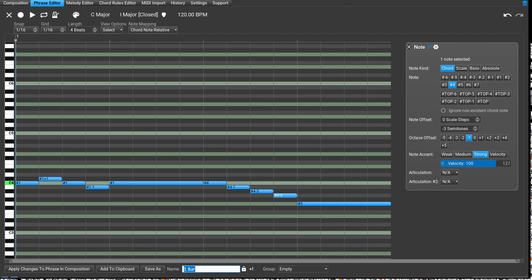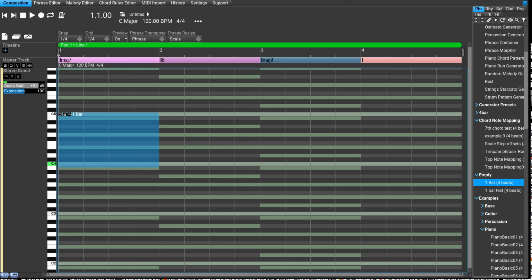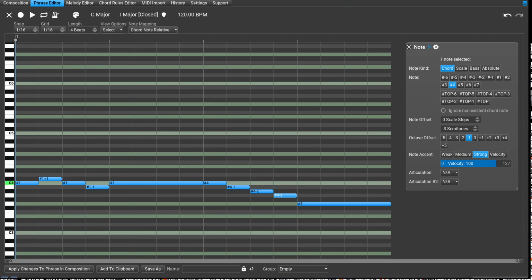In any event, let's save this. What was our group? I forget the name of the group. I keep forgetting that. We're saving these in chord note mapping. That's our folder. So the group is chord note mapping.